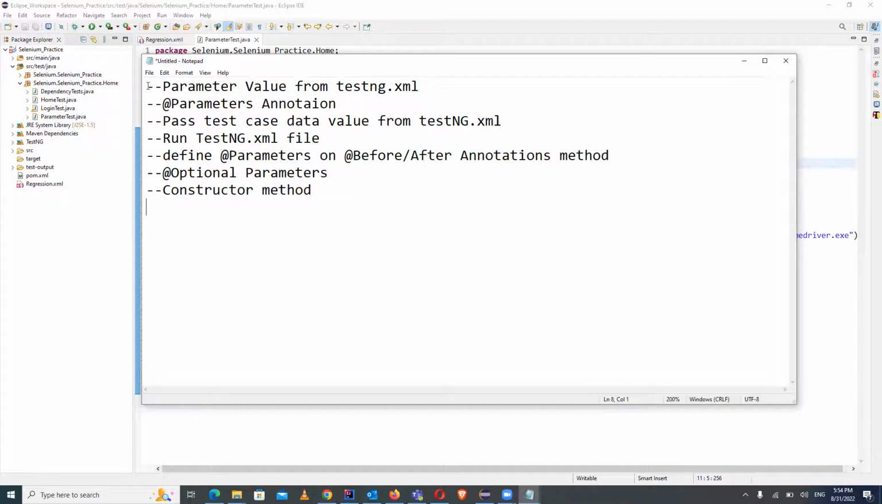In this video we are going to cover all these points one by one, in our practical example. We are going to see how you can define the parameter value in the testng.xml file, how you can use the @Parameters annotation, and how you can run your test case from the testng.xml file. And also the @Parameters annotation you can use at @BeforeMethod and @AfterMethod annotated methods also. I will show you how you can use it and when it is useful, and how you can use it in your testing framework.